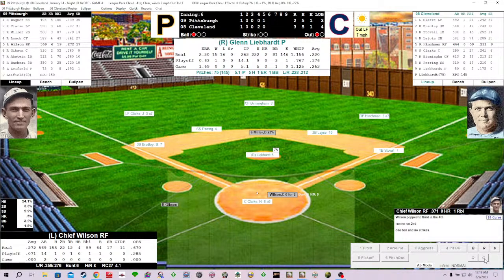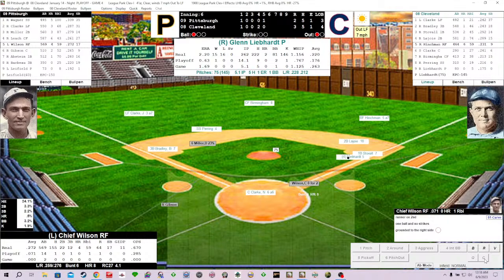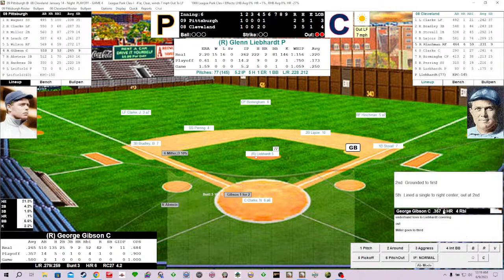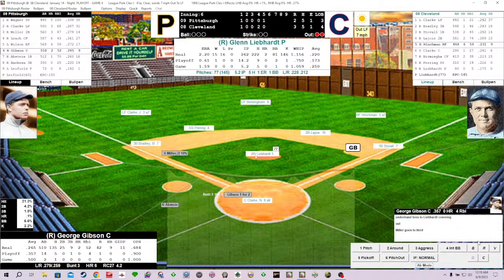Liebhart deals the 1-0 to Wilson. Wilson, little grounder to first. Stovall on to Liebhart covering for the second out, and Dots Miller will move to third. So it's up now to George Gibson, who had that baserunning gaffe his last time up in the 5th, and was gunned down by Hinchman at second to get a safe hit for the Buccos to tie it up here. So tying run 90 feet away.